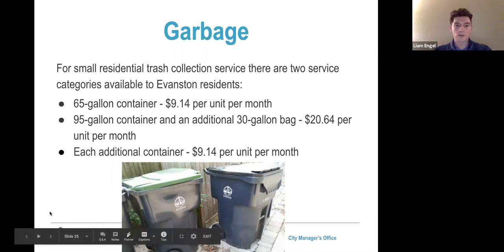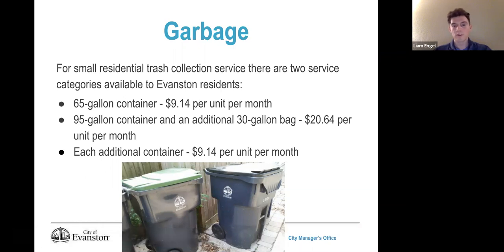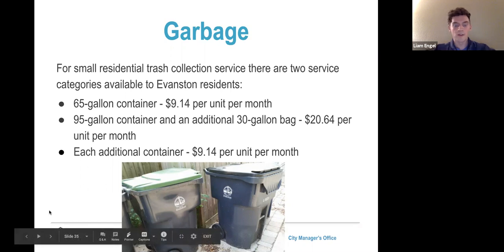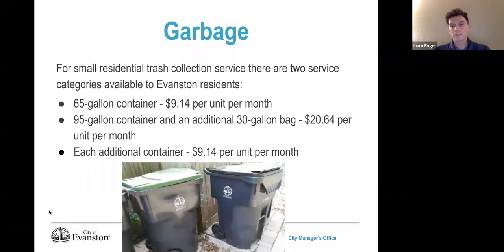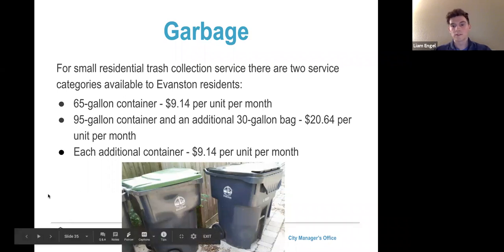But for those large condos, the city charges a monthly per unit rate of $8.85 for each condo unit. And for apartments, it can vary based on the level of service in the building, but the prices can be found on the commercial and business services page of the city website. Next slide, please.